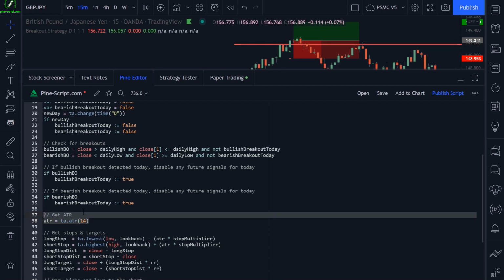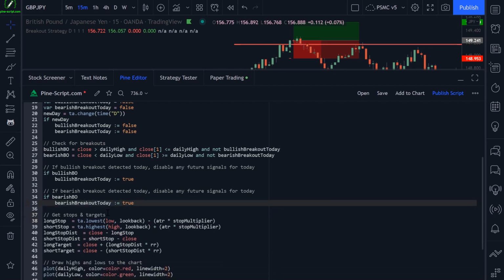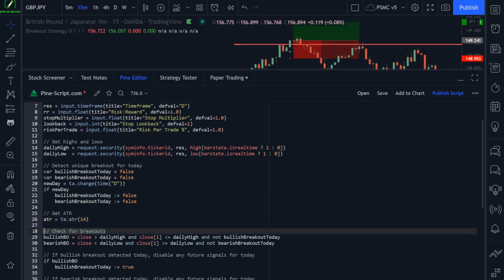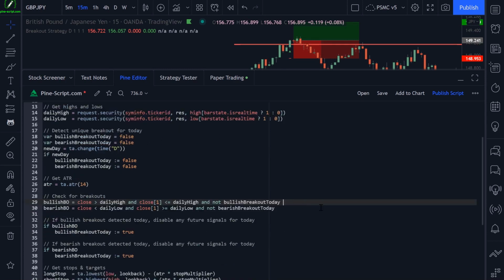So we need to cut this ATR indicator code and paste it up here above where we check for our breakouts and add one more check on here that says and not NA ATR. So we have all of our conditions for the breakout, a bullish breakout in this case, and the ATR is not NA.